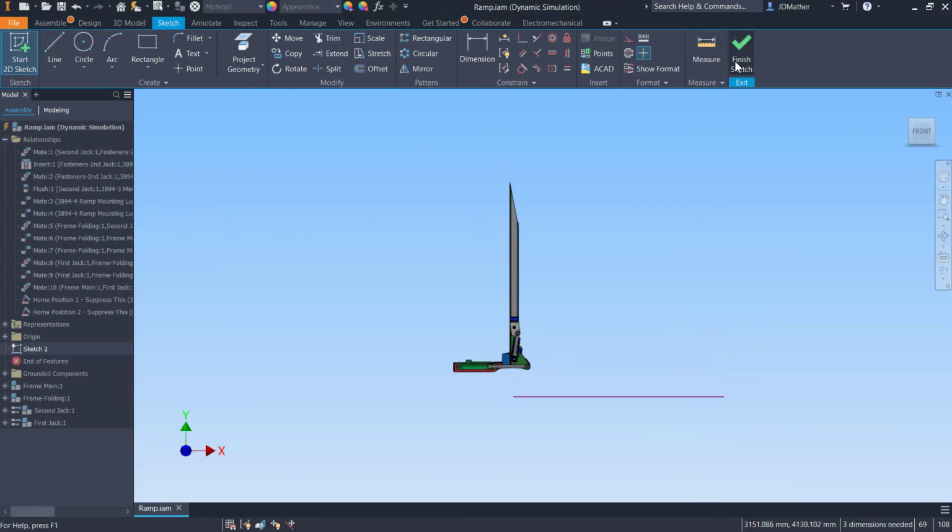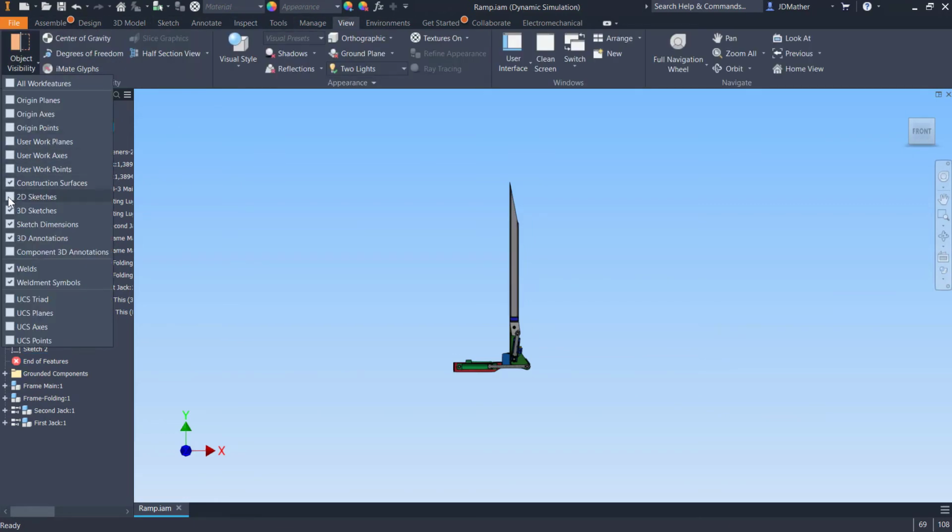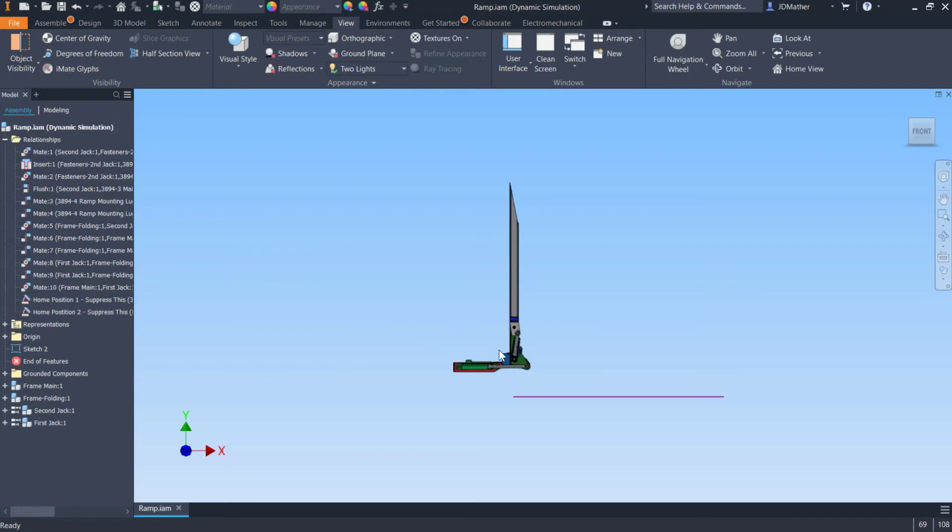I'll finish that sketch, and the sketch became invisible, so I need to turn on the visibility. So I'll go to the View tab, and under Object Visibility, make sure I turn on 2D sketches. And I want to bring this down by eye to where it's at the ground, so I need to suppress this constraint. So I'll suppress it, and then I'll bring this down till it looks like it's horizontal.